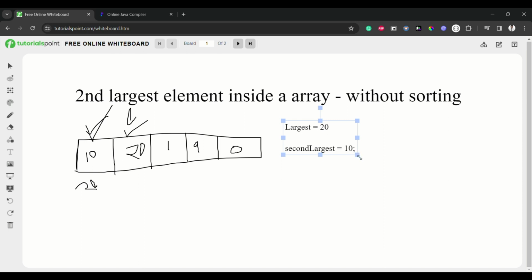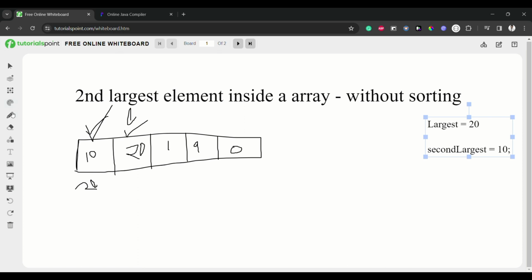Okay, this is the logic, and this is the flow chart for this logic. First, for the largest one, we check a largest variable and initialize it with 0 here. But it is not mandatory to initialize with 0, since 0 could itself be the largest element in the array. We will consider this case while we write the program. Also, we are going to talk about the maximum and minimum values inside the array constraints.